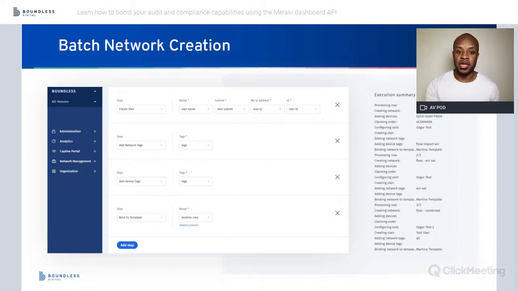This goes much further than the native batch Meraki network creator because you can configure a much larger number of steps thanks to the usage of the Meraki APIs.